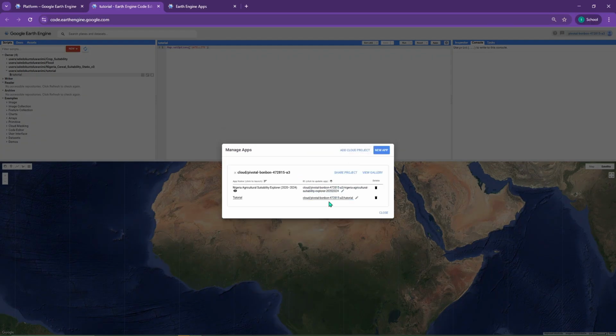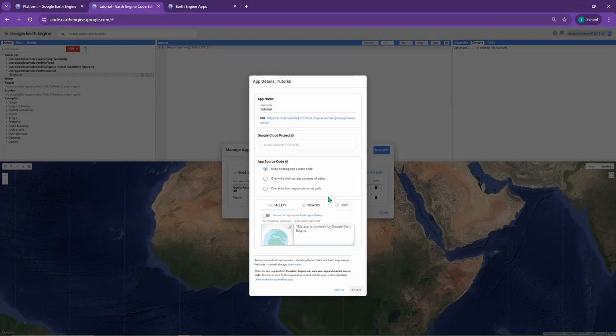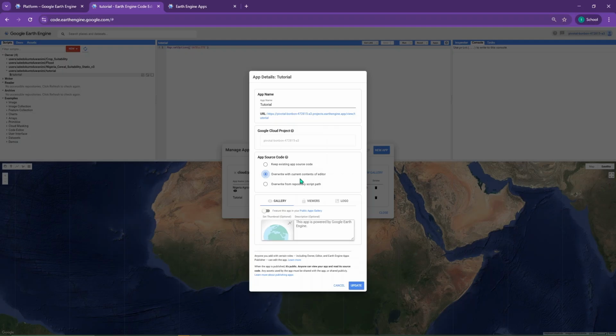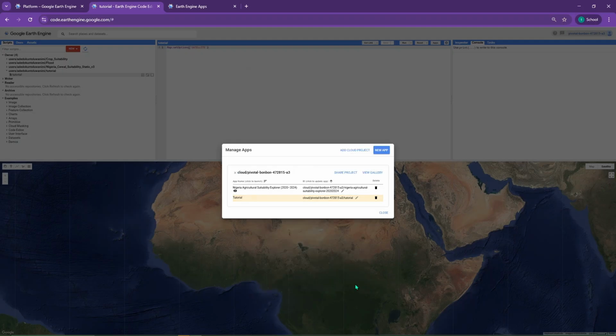When you come to applications, you don't click on this link, you come here and click on this, because you can see this here, click to update app. Once you have clicked that, you see these three options: keep existing app source code, overwrite with current contents of editor, and overwrite from repository script path. Because you have made your changes in the editor, I'm just going to click overwrite with current contents of editor, then I click on update. So like that, I've been able to update the application.